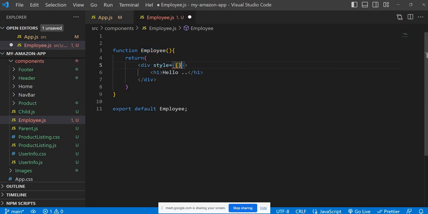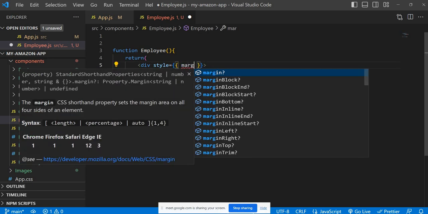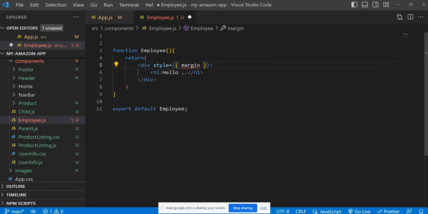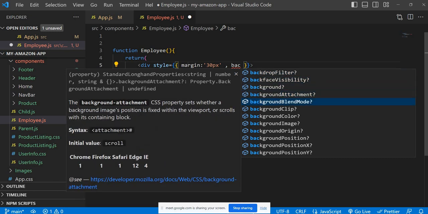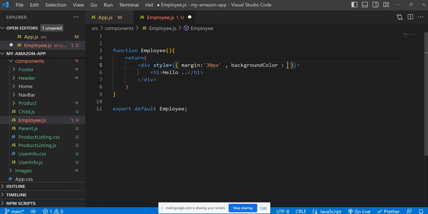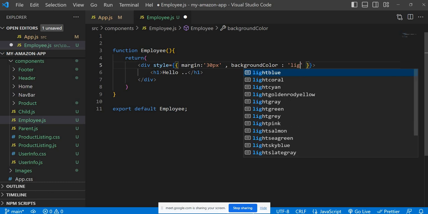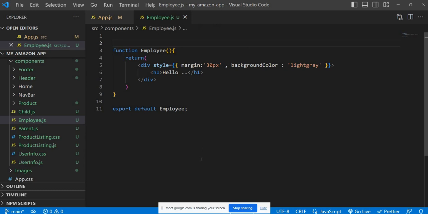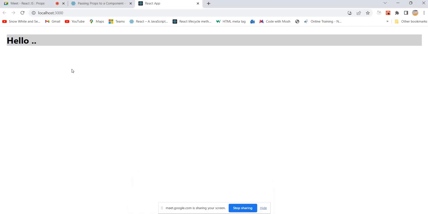We are adding a JavaScript object for the style. So I'm just giving some margin, like 30 pixels. Let's give some background color, light gray. Okay, fine. The component is ready.